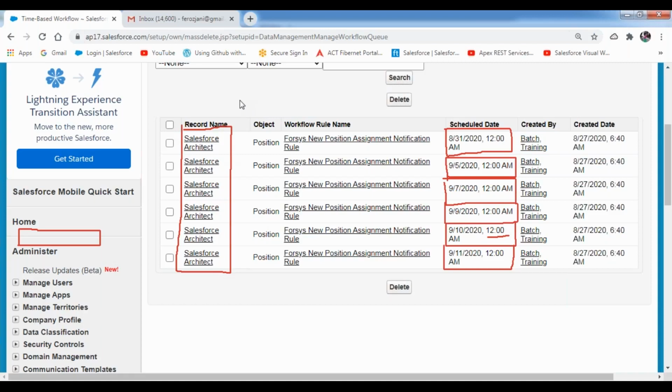This is the way we configure time dependent actions. Time dependent actions we can verify inside this workflow queue by using this navigation. This is the way we configure the time dependent actions in Salesforce. Now, I will explain two most important interview questions.